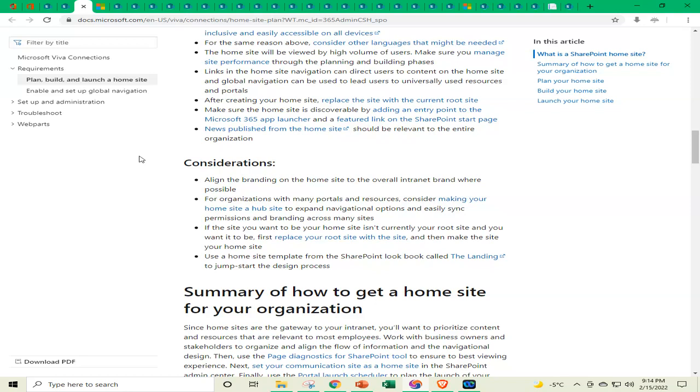And if the site that we want to make our home site isn't currently our root site, and we want it to be, first replace your root site with the site, and then make the site your home site. So whichever site we want as our home site, it can be other than the root site also, but it's good to make our root site our home site.